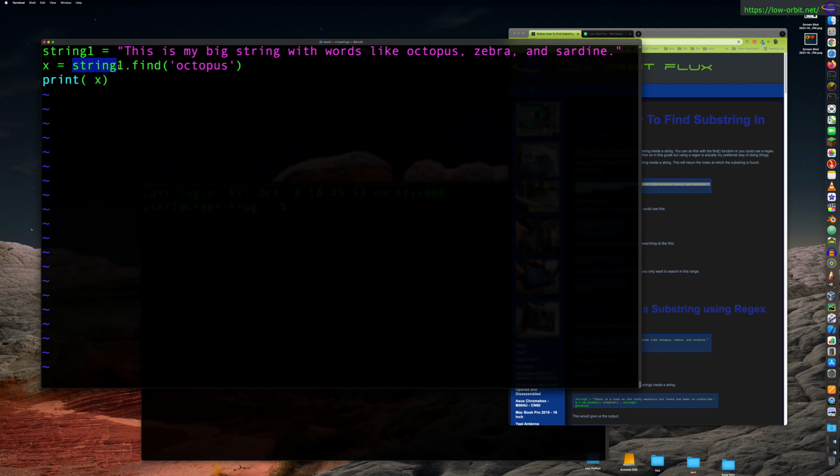So we're going to say string, and now there's a string method called find. So we can say string.find, and we just put the substring we're looking for. So we just put the word octopus if we want to find the word octopus, and then we can save the result to the variable x, and then we're going to print out x. We should actually have no spaces there. Now let's write this out.